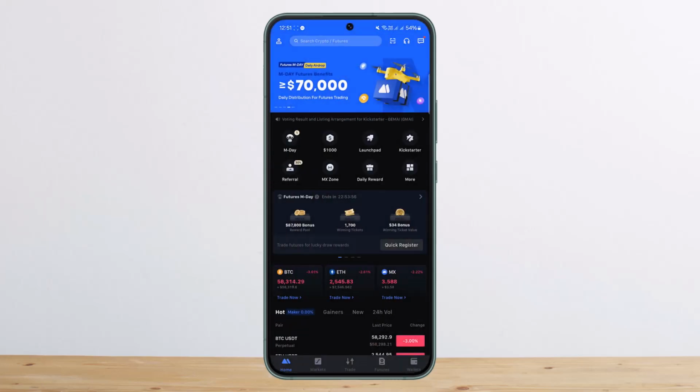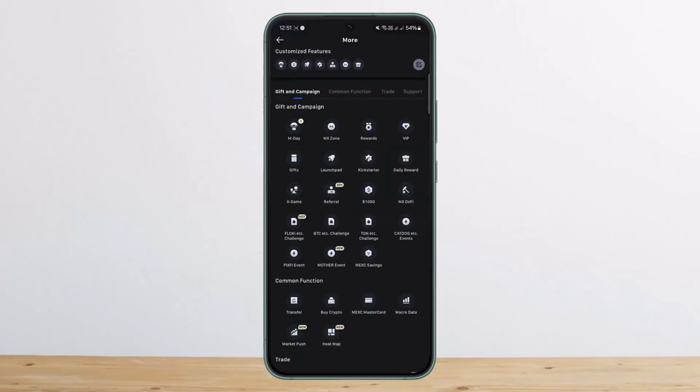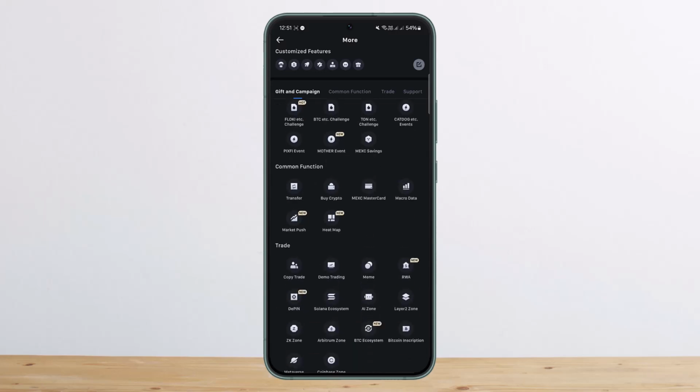Now once you have gone through the verification process, all you have to do is at the home page you can simply tap on the more option on the screen, and under it, under common function, you should be able to see the option that says buy crypto. You can see right here, you can tap on buy crypto.